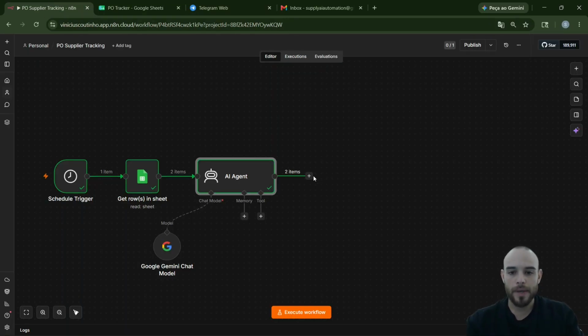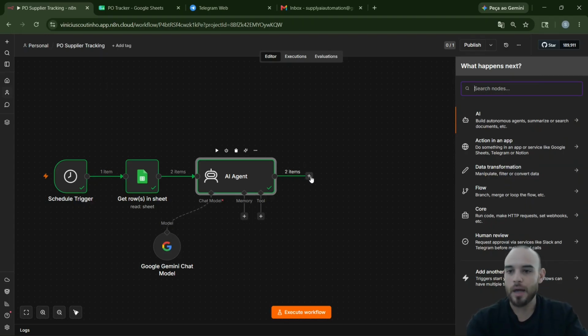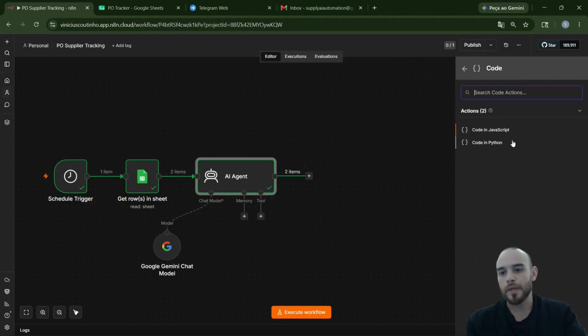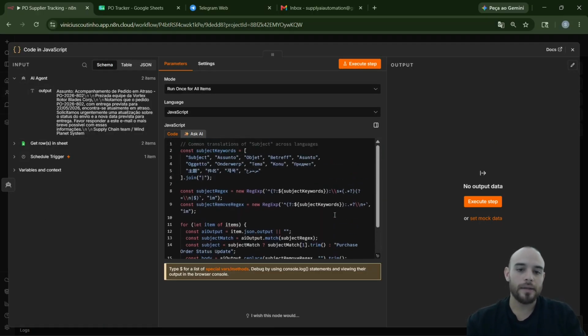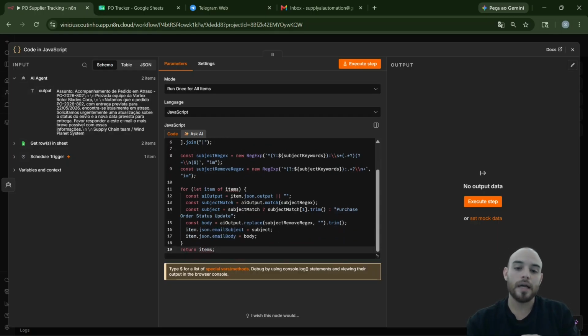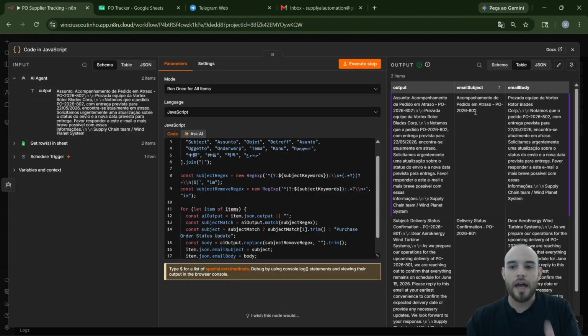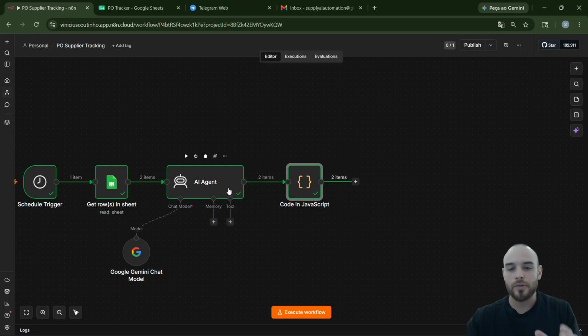But since I'm using here this supplier main language, I want to show you another way to do this split, right? So I'm going to hit here to add the next step, and I'm going to use code. This code would be in JavaScript, and I'm going to paste here this code that I'm going to leave for you guys later. Here I just have a few translations of subject, and also just to make sure that this output will be split, right? So I'm going to hit execute step, and you can see here that I have the subject and the email body, like a request, right? But don't forget, you can also insert it in the AI agent and use the edit fields node after, right?